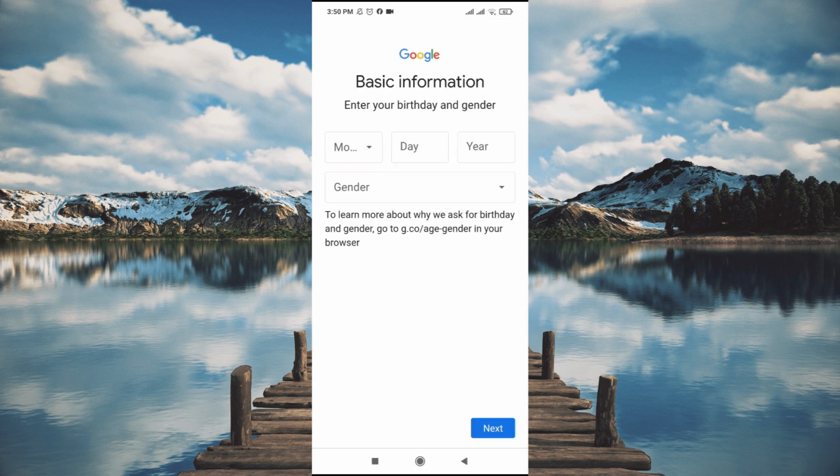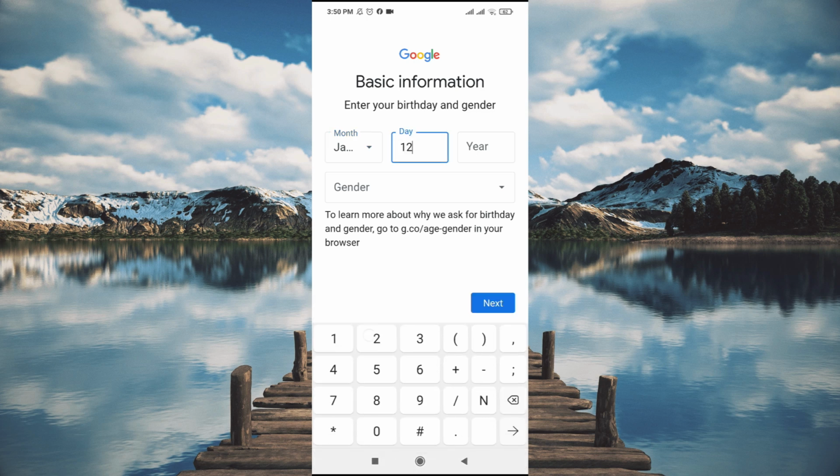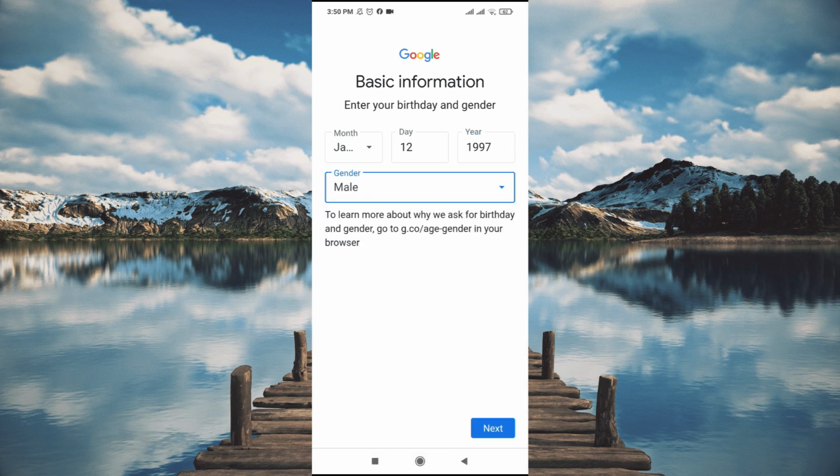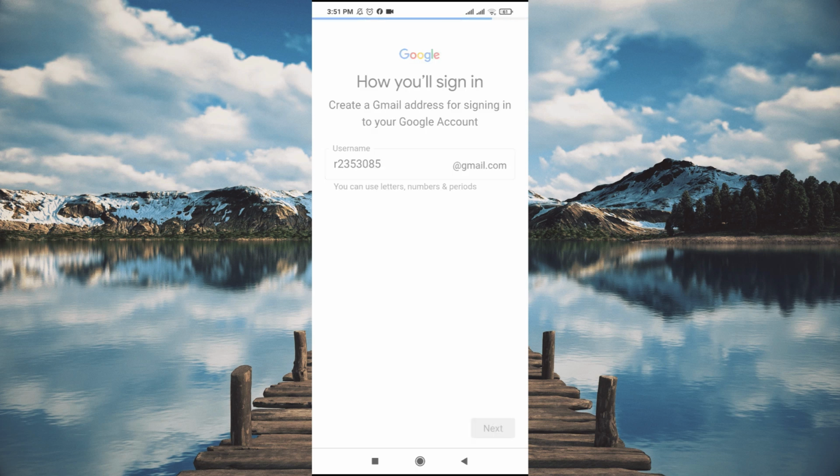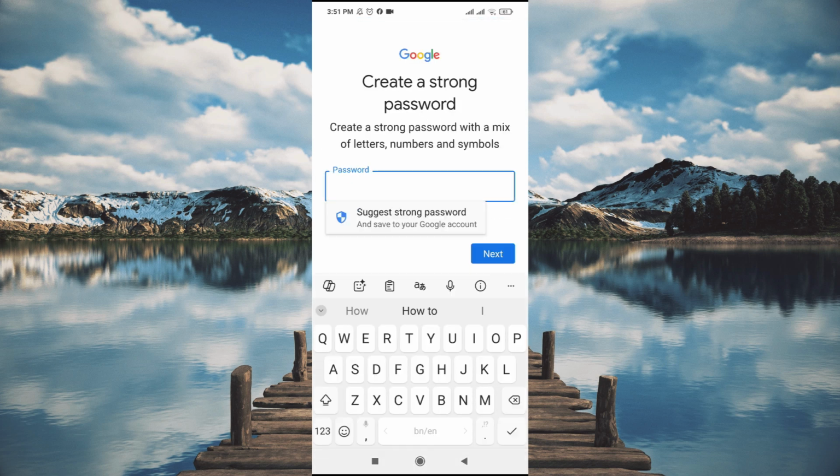Now you have to fill up your birthday. Just fill up this. Make sure to make it 18 plus. Then tap next. Then you just have to give a username. I'm just going to put random. Tap next. And if it says that the username is taken, then I'm going to choose an available one. Tap next. Then you just have to create a password here.